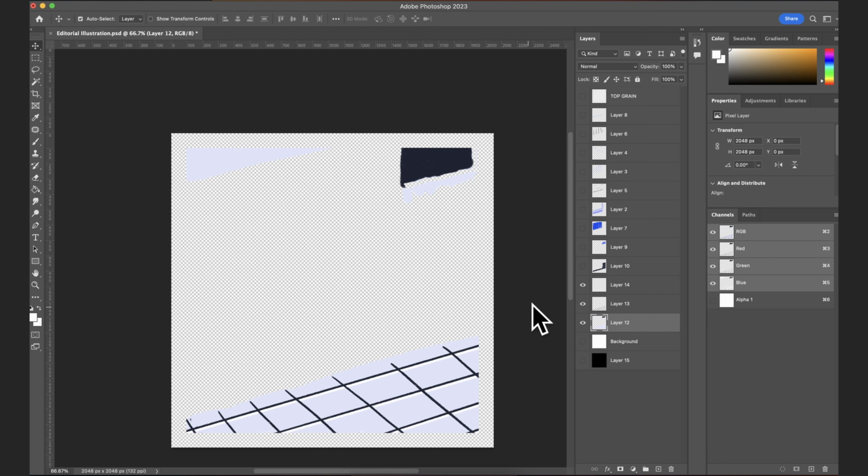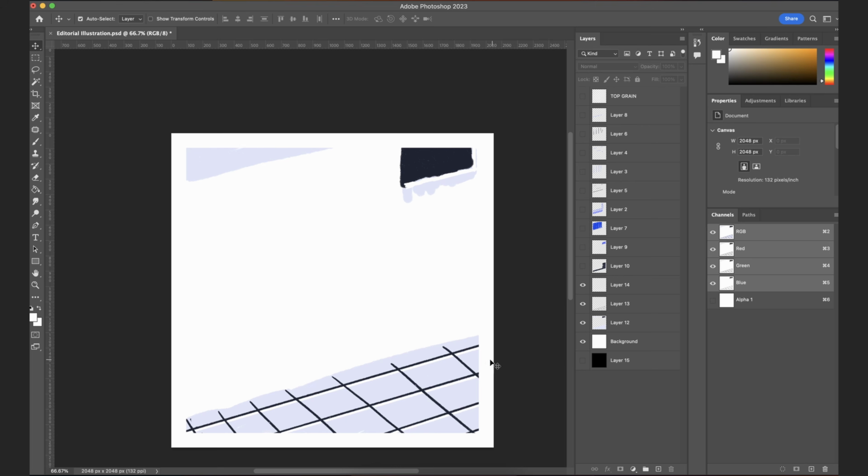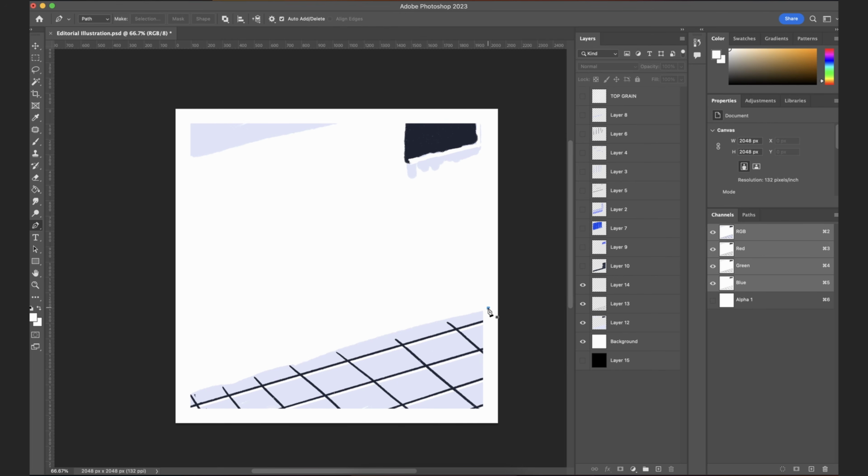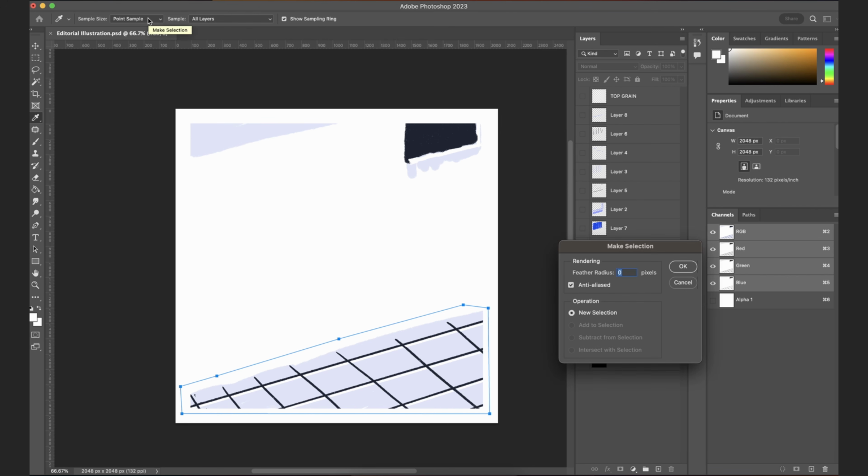What I'll do is this layer here is our background color, and I'll switch this on so we can see a little better. I'm going to grab the pen tool and just select that bottom bit of color like that. So we've got a path around it, and we'll go to make selection.